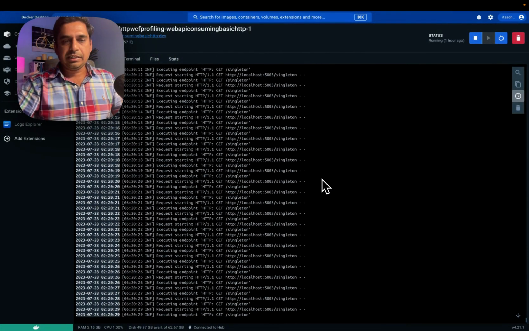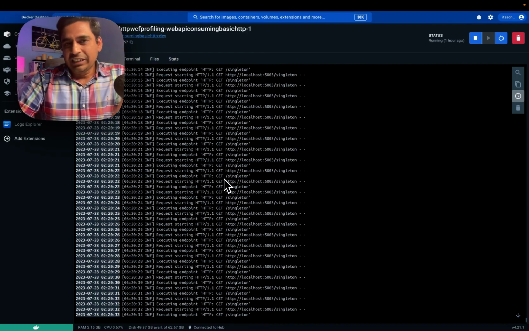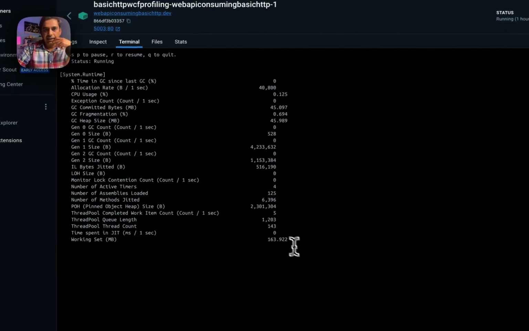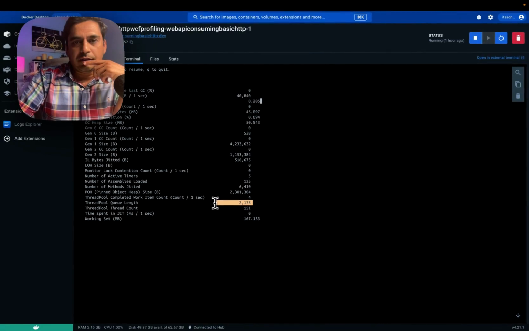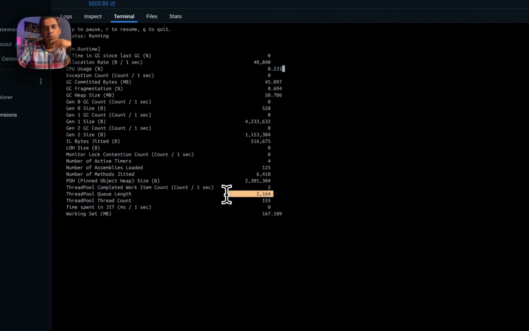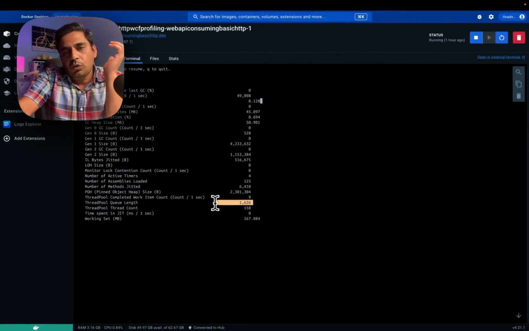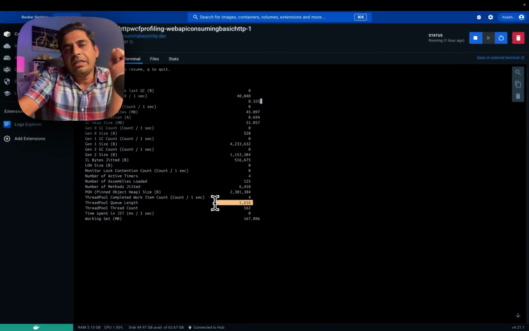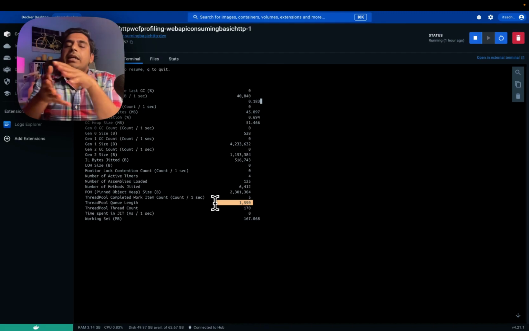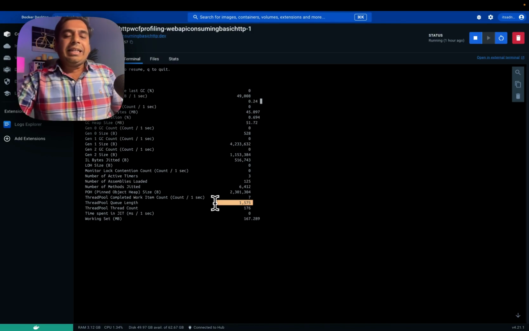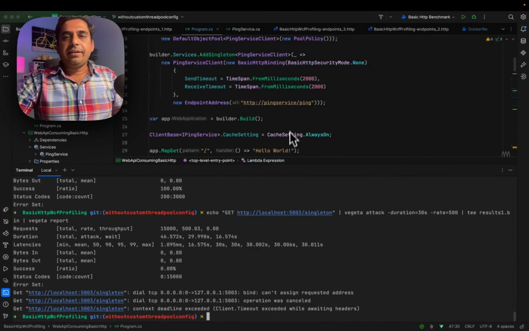So now you can see that these logs are not literally printing anything now. 36 executing. And here, if you see, the thread pool queue length has gone to 21. The thread pool queue length should literally be 0. If you don't have a queue length of 0, that means you have a thread starvation problem, meaning that your worker thread should immediately get allocated and start working. The reason it is happening is that we are using a sync method here.